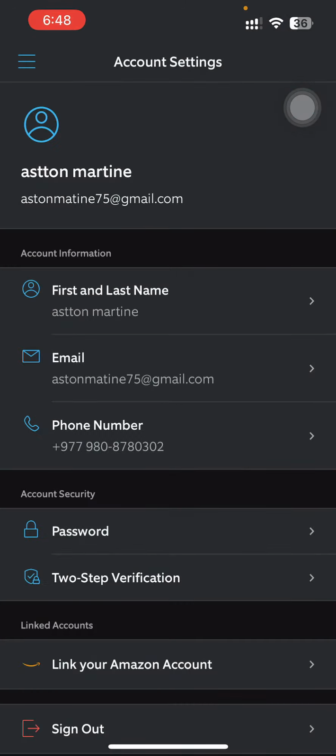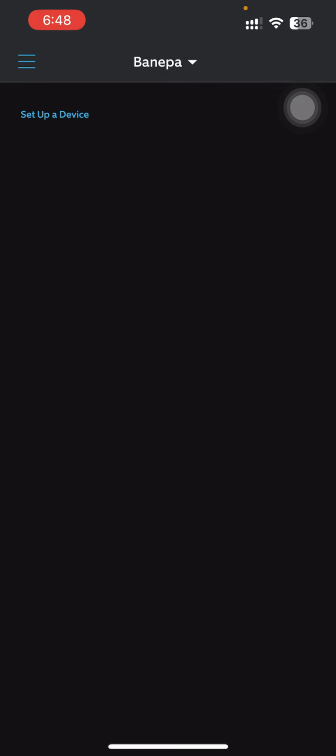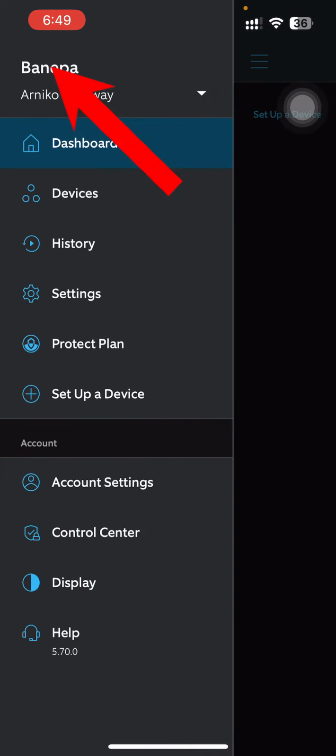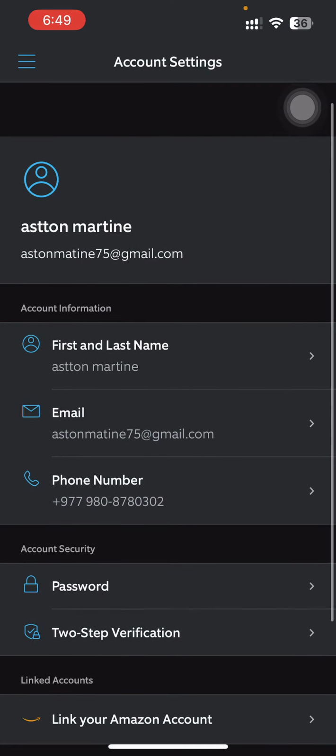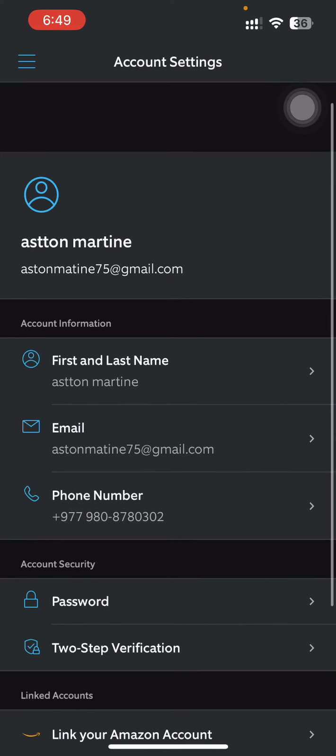So right now I have an account, you can see, here is my account logged in. What you need to do is firstly go to this three lines option on your top left corner, and then you can see there are a lot of options. Out of all these options, you don't go to settings, but you have to go to account settings like this, and then you can see here about your account information.